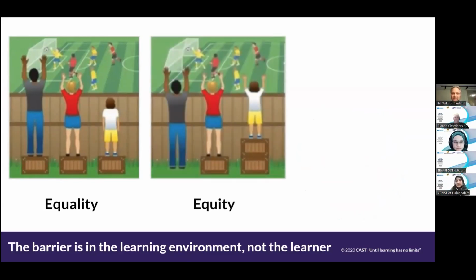A vision of equity: everyone gets what they need, right? So one person doesn't need a box. Another person needs only one box. A third person needs two boxes. I often wonder how that little guy got up on those two boxes. Somebody's going to have to help him up there.